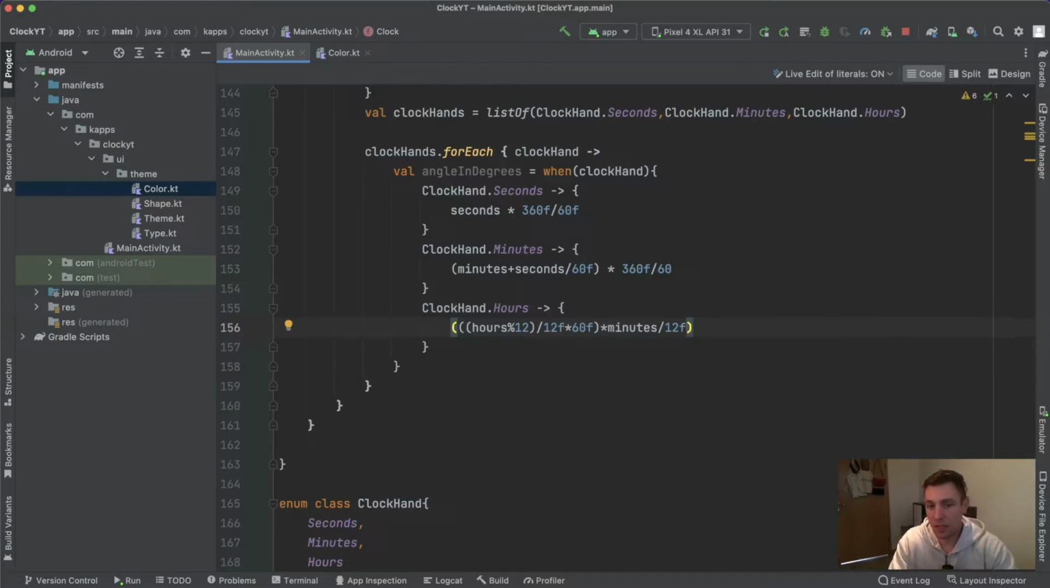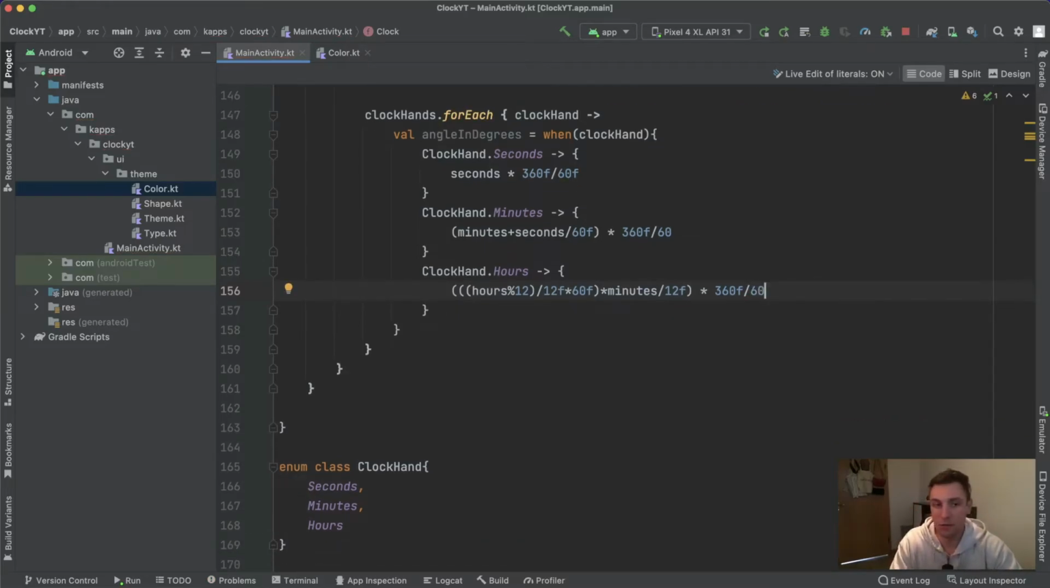And between each hour step, there are 5 minutes. And if we invert this, then we have the minutes divided by 12f to map this to these 5 different values. For example, if we have 30 minutes, divide this by 12f, this would be 2.5. And then this means that the hour clock hand is between two different hour values. And again, we then have our calculation 360f divided by 60 for the mapping to degrees.